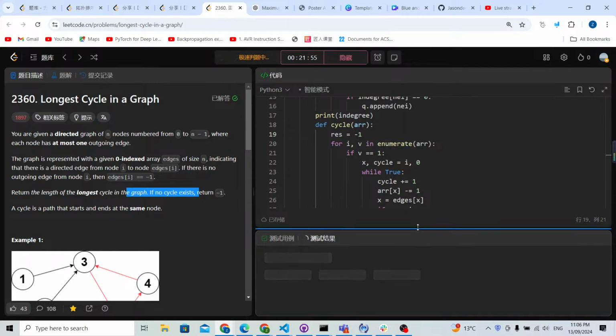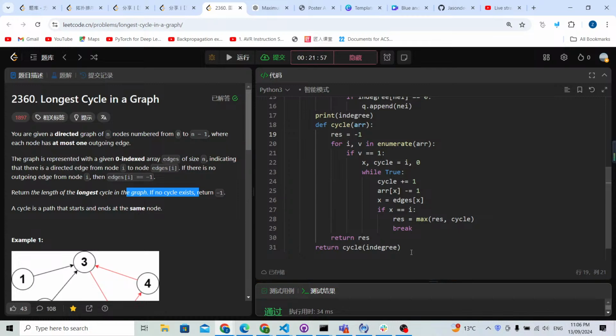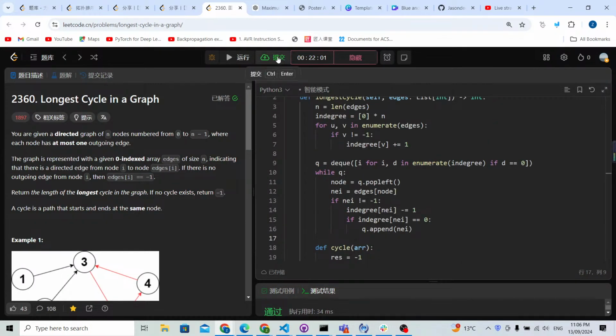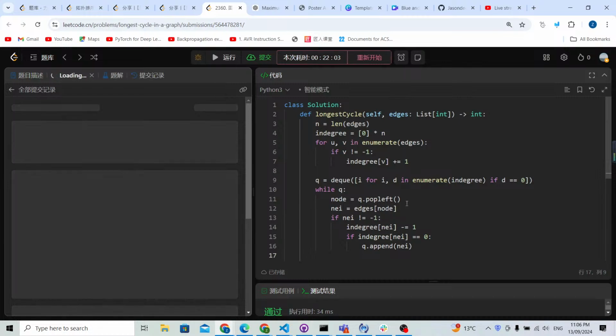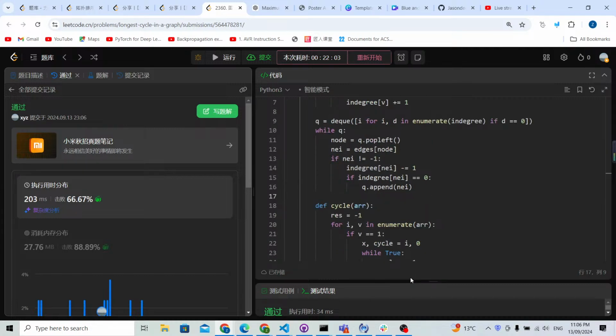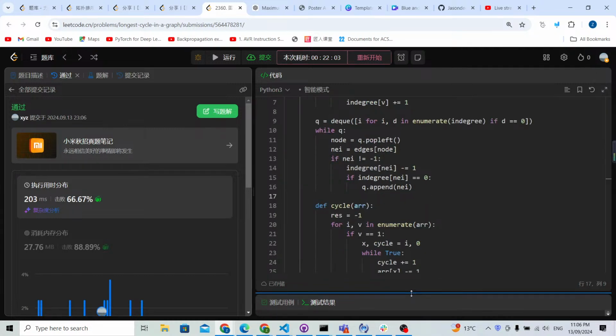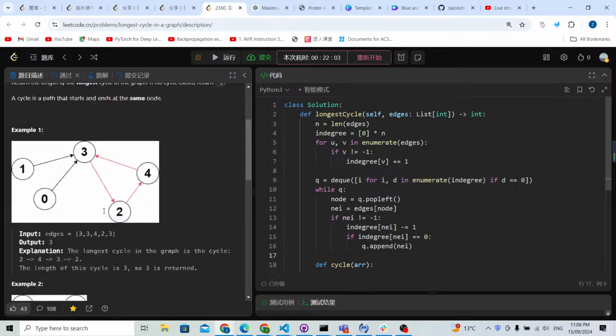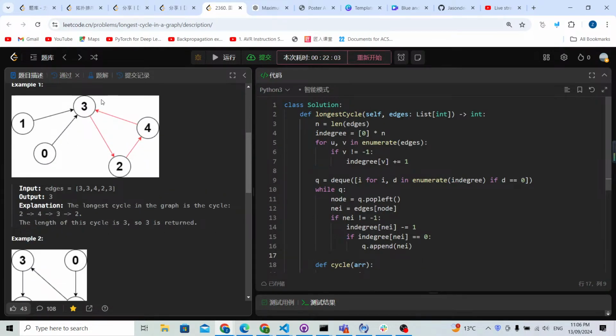Now let me just run it. As you can see, it works, and let me delete the print and submit it to check if it can pass all testing cases. As you can see, it passed all testing cases, and it's pretty fast. This kind of problem, we call it a tree cycle, and the method is topological sort. The idea is that, according to the question, we just remove the branches and leave the cycle, and we check the longest cycle. So this is not so difficult.